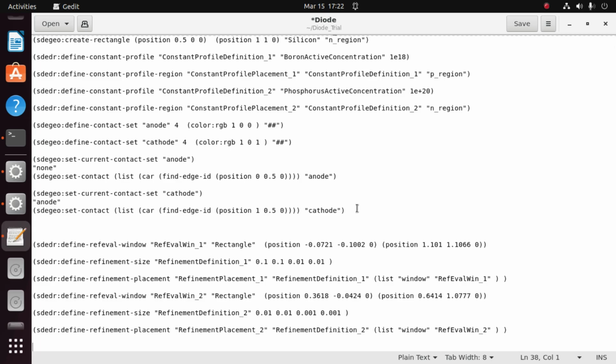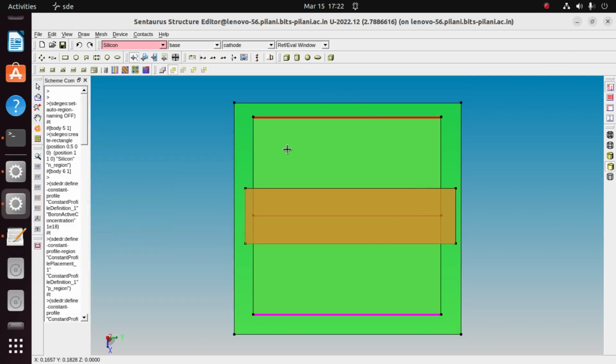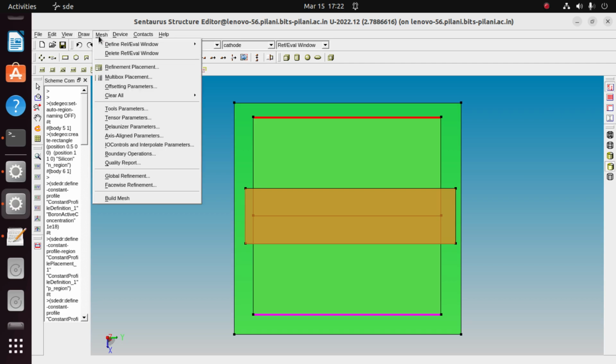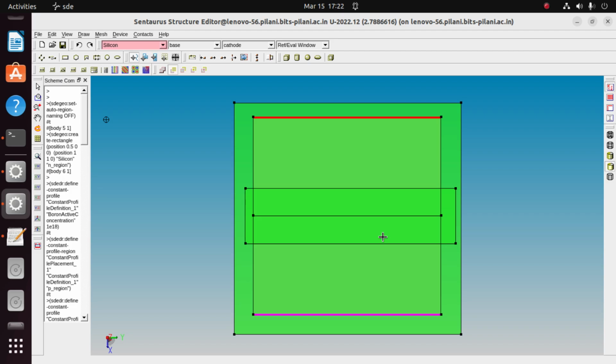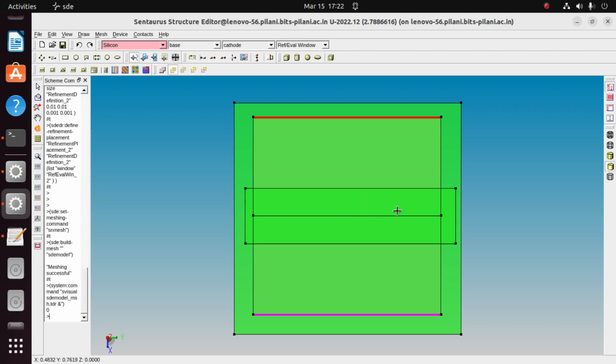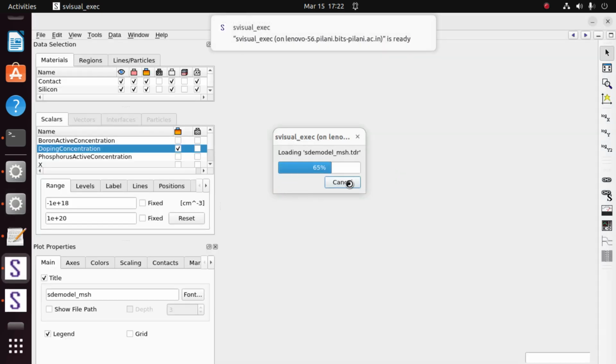So now we can press control S. Now we can see what type of doping and meshing we have done in SDE tools. For that you have to come to mesh, click on mesh and build mesh for visualization purpose. Save grid to file. This is the SDE model name. The file will be saved by this name. Just let it be like that and click build mesh, and it will take some time to create the meshing, and here you go.